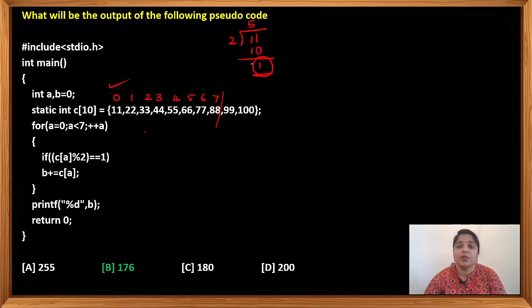This is mod 2. Okay, 11 mod 2 is equal to 1. Checking whether 11 mod 2 is equal to 1. Yes, 11 mod 2 is equal to 1. So then B plus equal to C of A, which means B is equal to B plus C of A. What is B? B is 0. C of A is 11. So B is equal to 11.